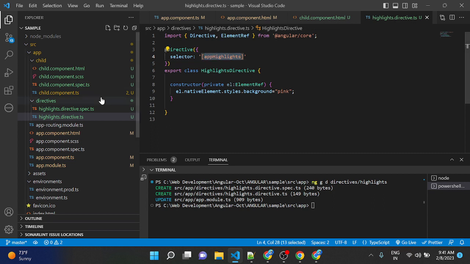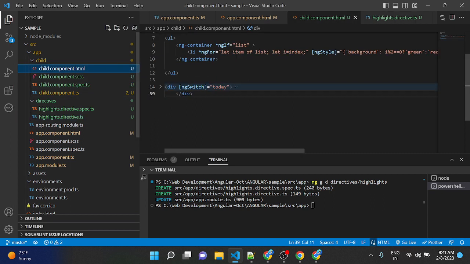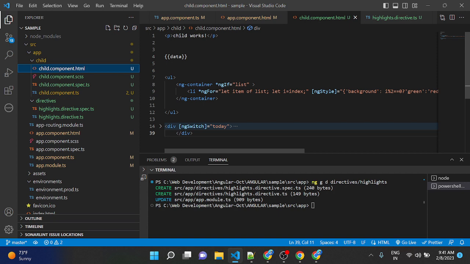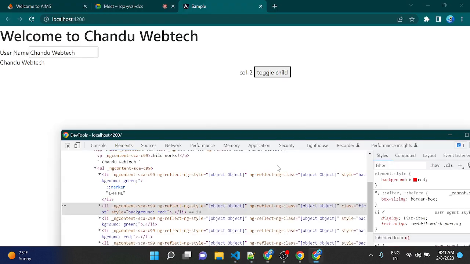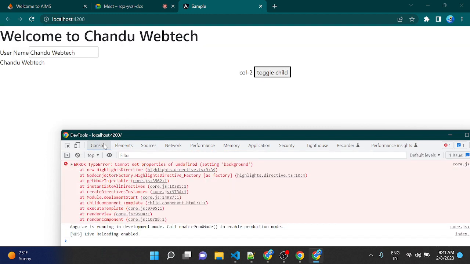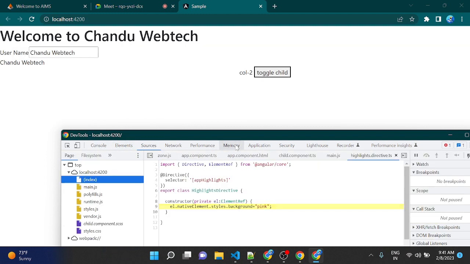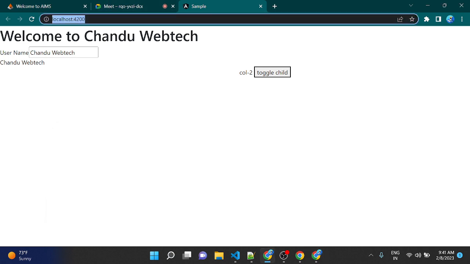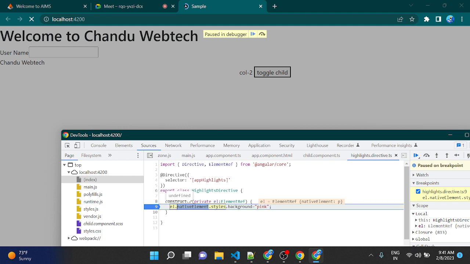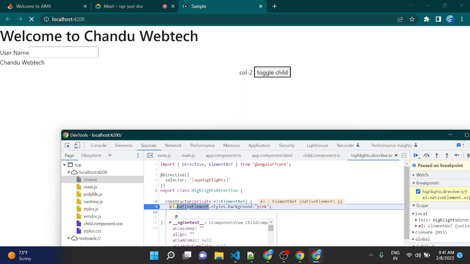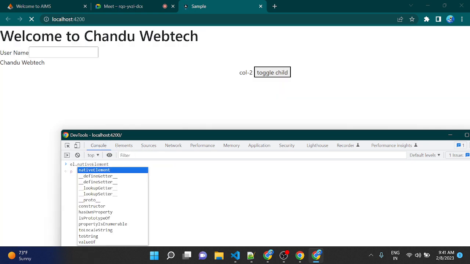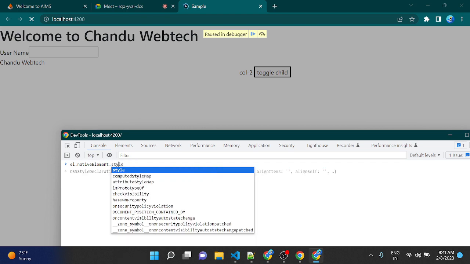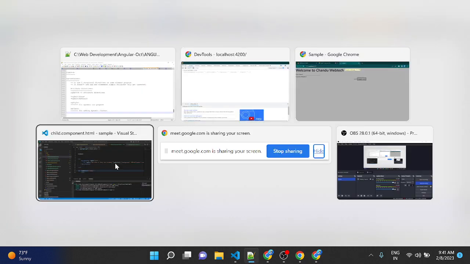Now, how can we use this directive? On the particular HTML element we need to put the directive name. Something is not found, so it gets an error and stops. You can debug here: el, element reference dot nativeElement dot. Okay, now the style, it says style.